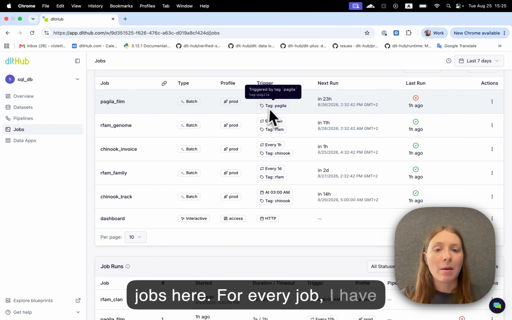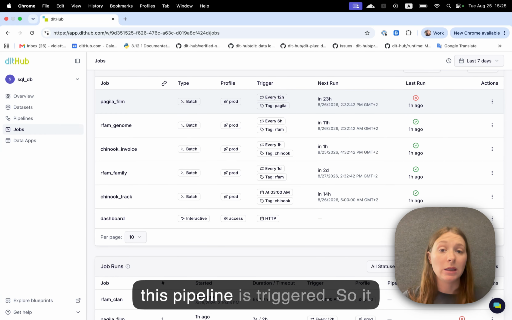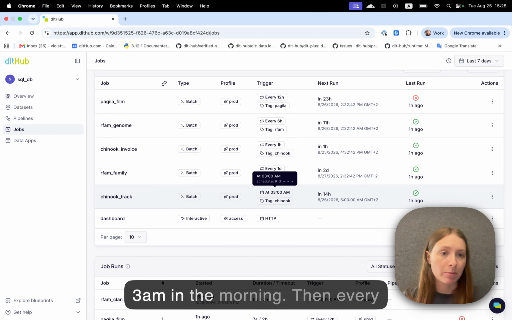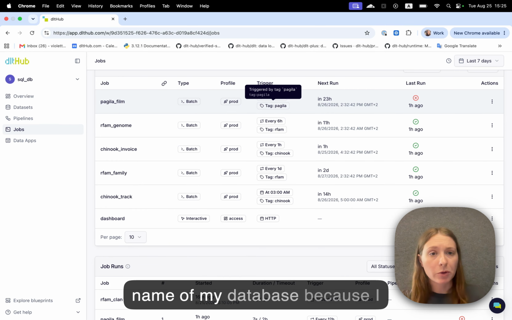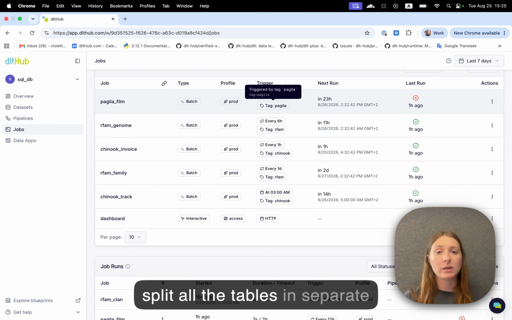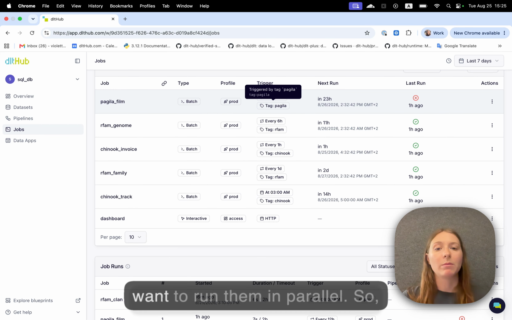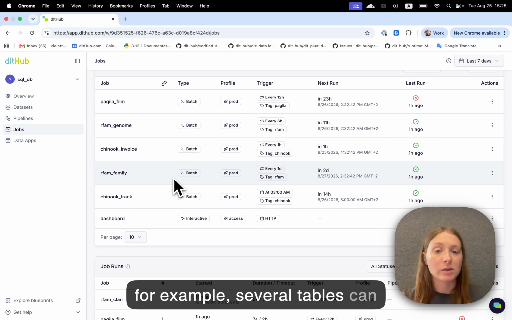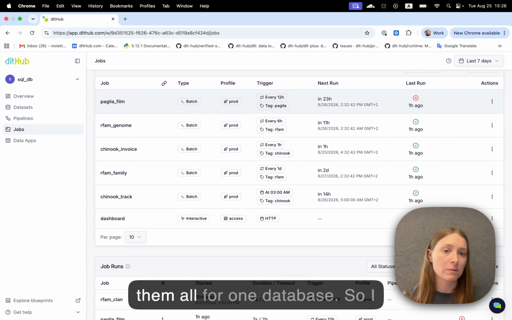For every job, I have the trigger, so it shows me when this pipeline is triggered. Could be like every 12 hours, or for example, at a specific time at 3 a.m. in the morning. Then every pipeline has the tag, which is the name of my database, because I split all the tables in separate pipelines, since every table could be quite large, and then I want to run them in parallel. So, for example, several tables can belong to one database, and I can filter them by tags or run them all for one database.